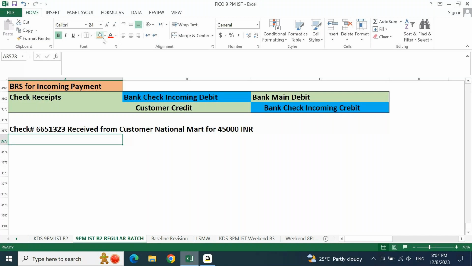Check is given to me by National Mart. National Mart is a customer. We need to make sure customer account is created. Now, in order to create customer account, we require accounts receivable configuration. In order to do the accounts receivable configuration, we need to make sure first business partner concept is clear, and then we are clear with the accounts receivable concept. We need to make sure BP and accounts receivable, in short, customer is connected.